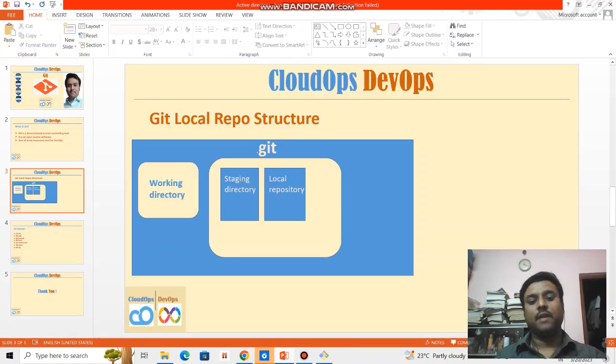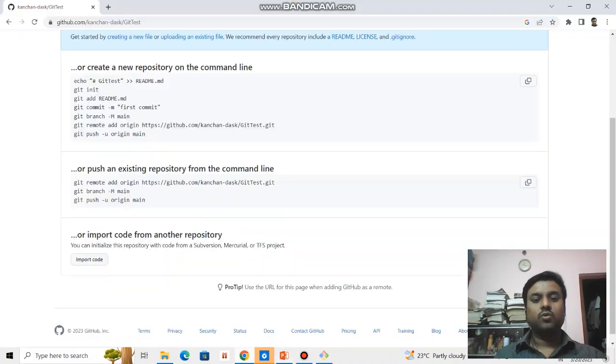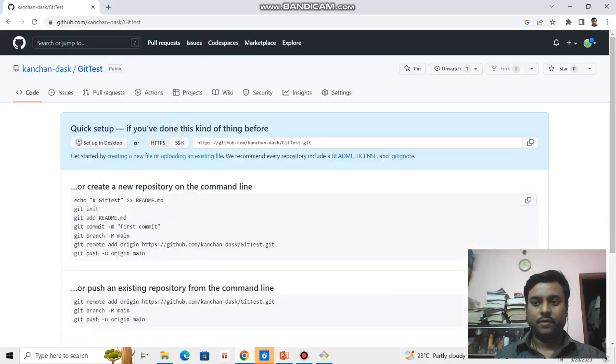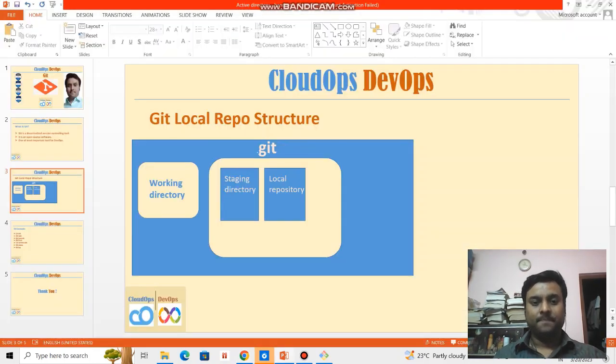Please note that the staging directory and local repository is totally isolated from this GitHub. So this GitHub is the public repository, okay, which is available in the internet. But the staging directory and this local repository is completely local to my laptop. It has no connection with GitHub. So as long as I am version controlling my source code in staging directory and local repository, it is only isolated in my laptop. It is not related to the GitHub and it is not shared.